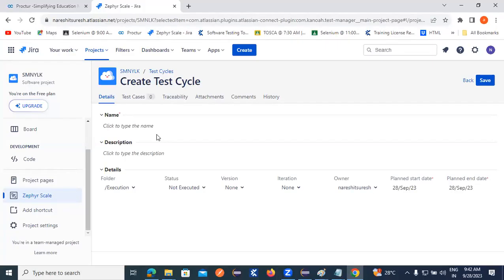Once we click on the new test cycle button, the user is able to get different types of modules, in brackets, tabs. Okay. Write down.